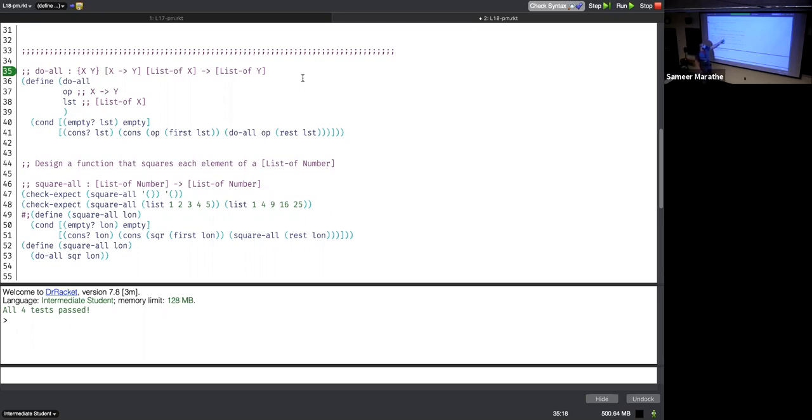Also, consider the context that I use this function in. Here, what is expected is a list of Y, so I need to get a list of Y. I pass in a list of X, so I need some function that converts from X to Y. So you can always think about what do I have and what do I need, and fill in the blanks from there. Any questions about this function?